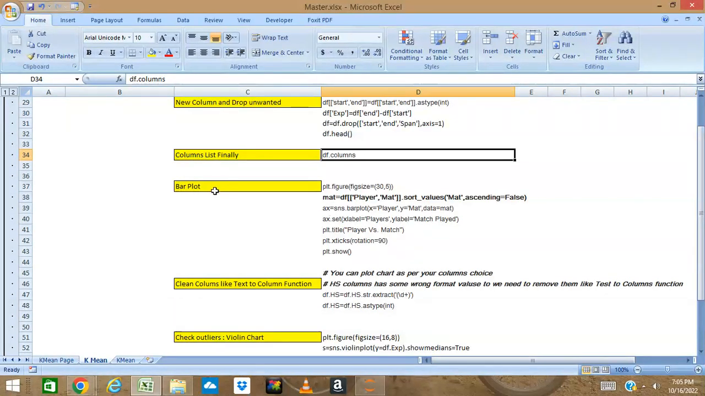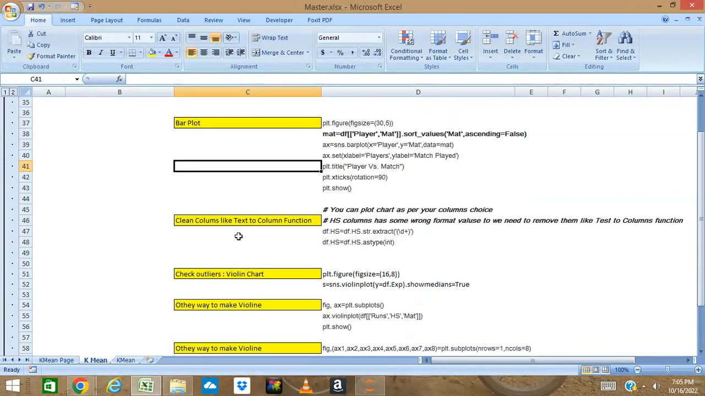Now we can create a bar plot. Otherwise, I don't think we need that for K-means. This is all your wish. You may want to see a colorful visualization between players' names and their runs, player names and their number of balls, player names and their hundreds, anything. So you can create the bar plot. Otherwise, this is not necessary for K-means.